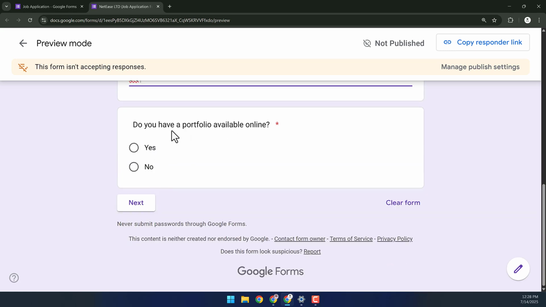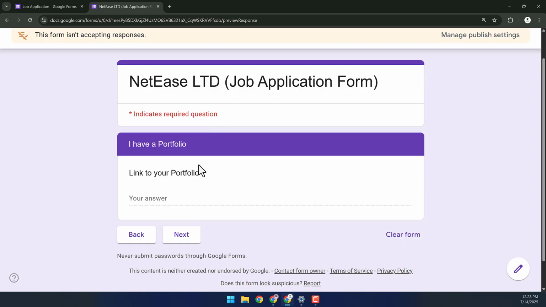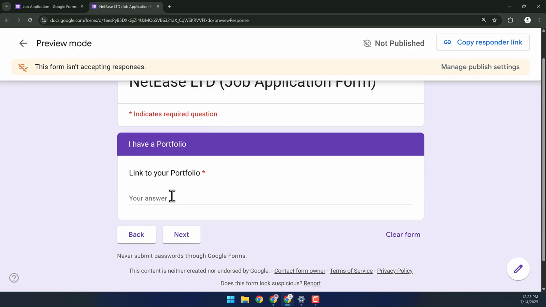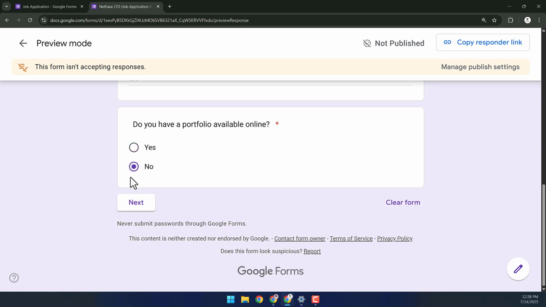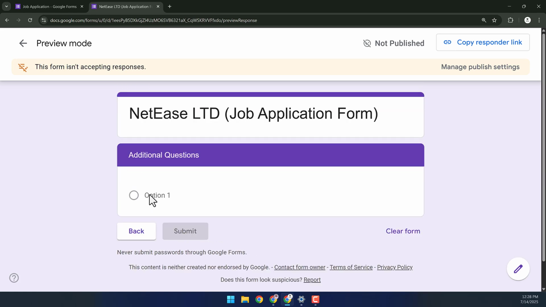Now, here where it says, do you have a portfolio online? If I choose yes, and then click on next. See what happens? It takes us to the second section we created earlier. Here users can enter a link to their portfolio. Let's go back. If we choose no instead, let's see what happens. Now, it takes us to section 3 that we created before. Additional question page. We haven't created any questions on this page, so let's go back and create that.